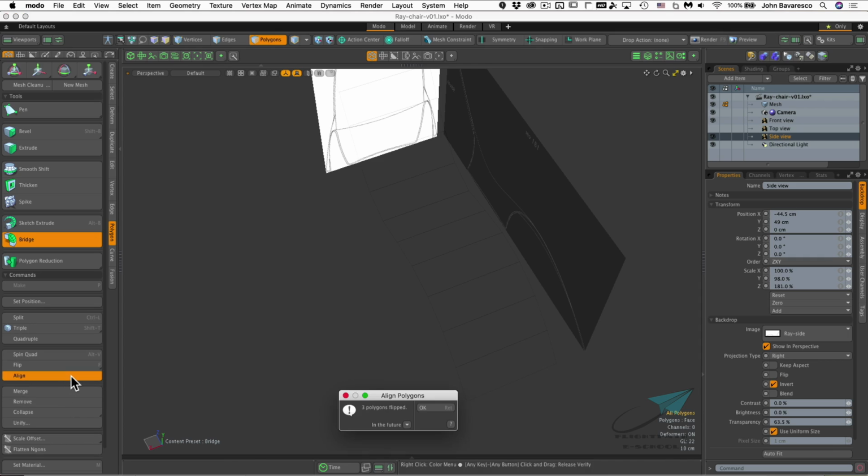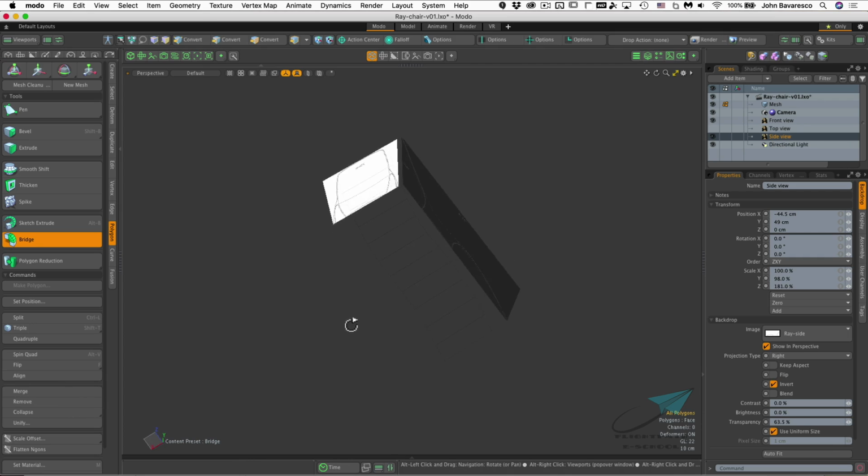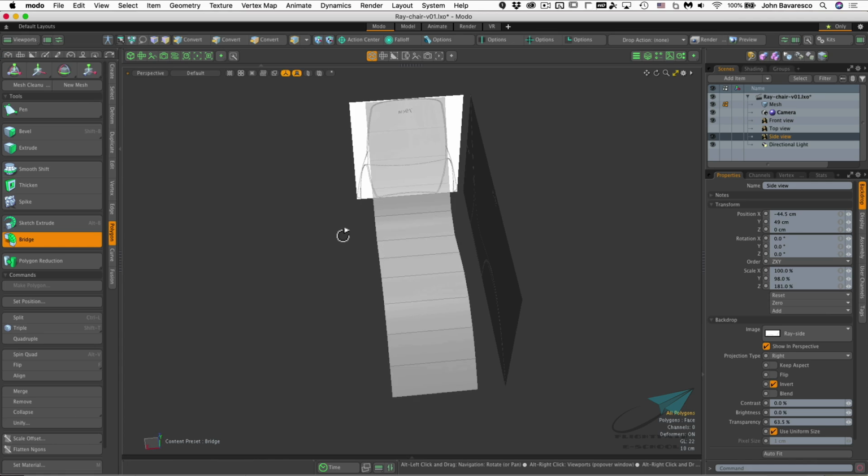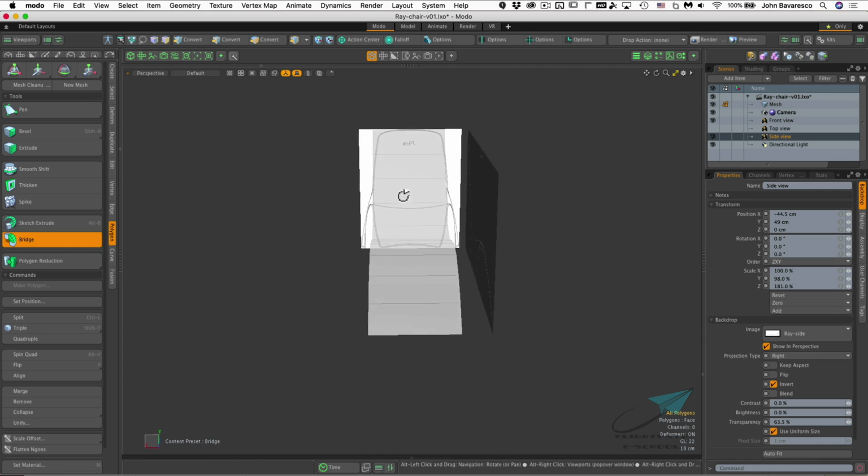We could just go down here to align. That's going to flip everything in one direction, but it is facing downwards, and I want these polygons facing upwards. So I'll just hit the F key, and that's going to flip all of them up, facing the correct direction.